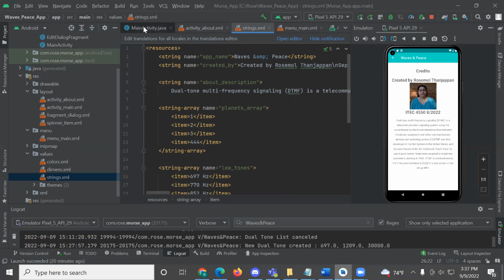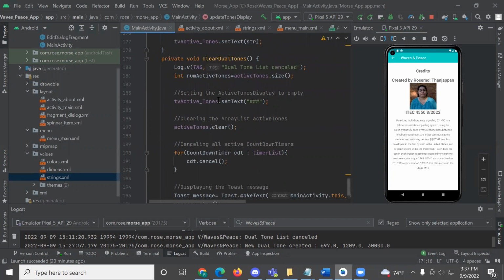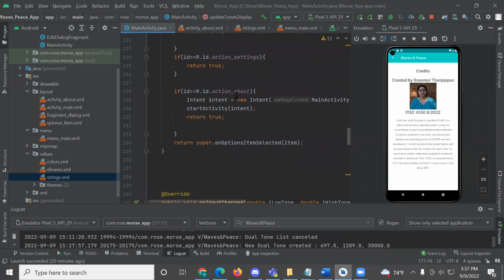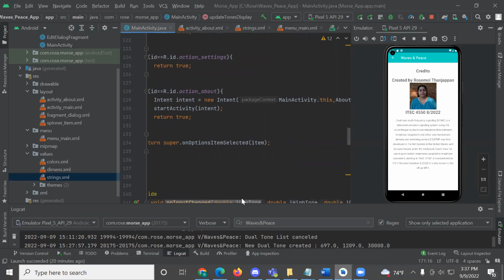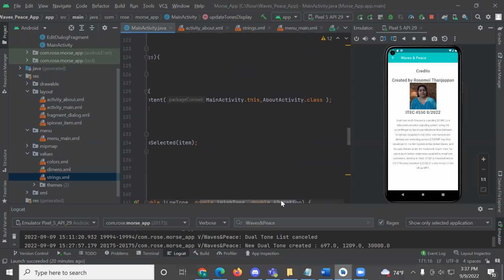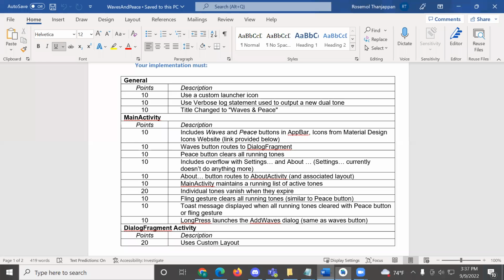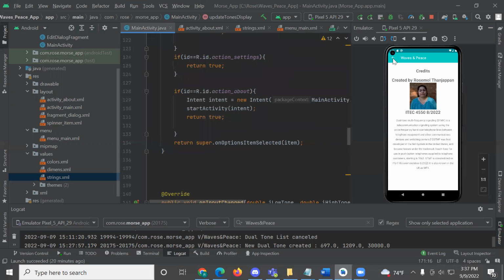And this activity is opened when we click the about action about. This is 128. We create the intent, main activity this, and about activity dot class, and we start activity intent. Then we get the about activity. And also we have a, I think it is next.